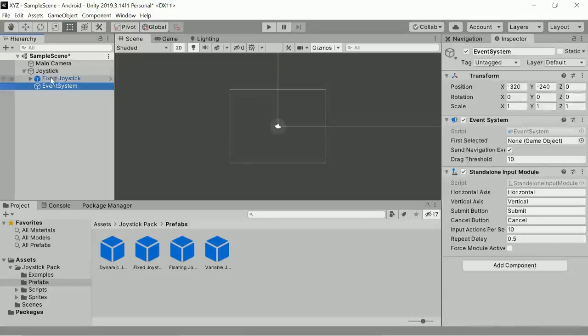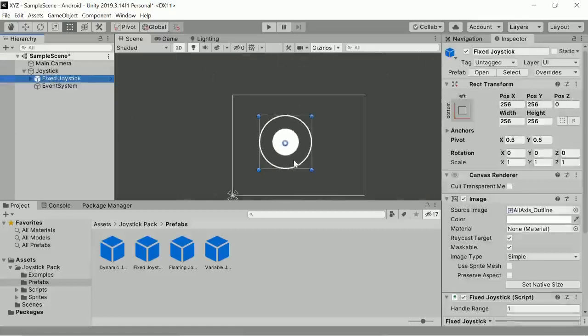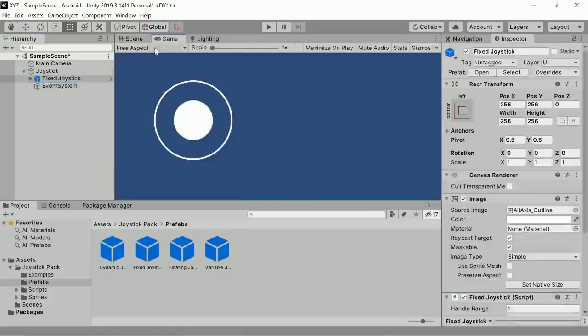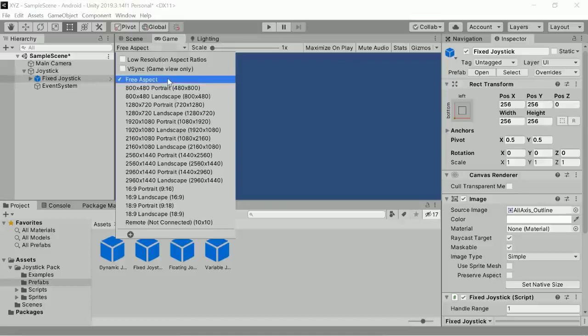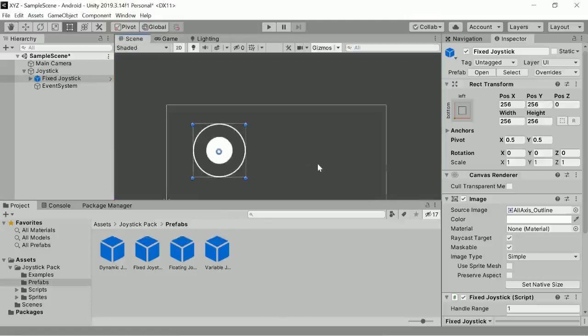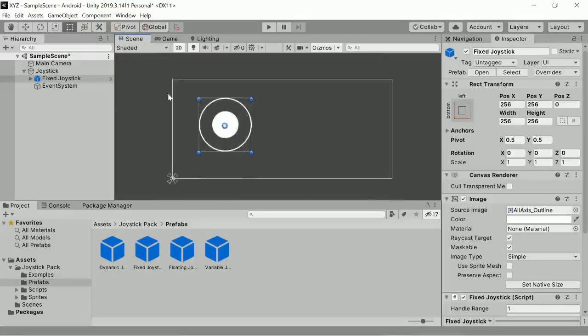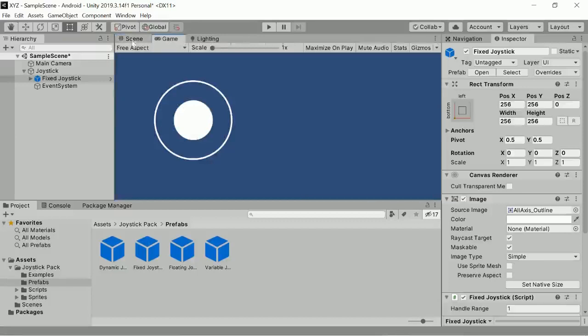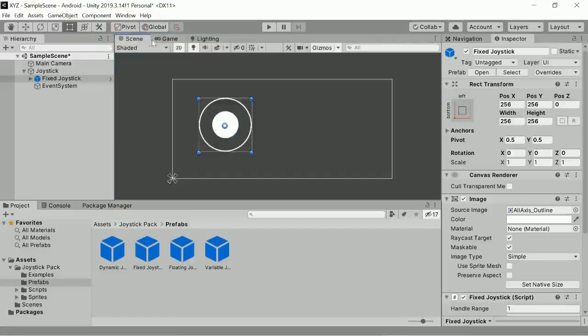You can also drag the event system into this joystick canvas to stay a bit organized. Now you need to set the joystick to wherever you want. First I'll go and convert it to free aspect, which is the default. I don't know if you saw it earlier, but it was kind of a square thing. If you are facing this problem, just change between the scene and game window. And I will just quickly reduce its size to 0.5, and then move it into the corner.